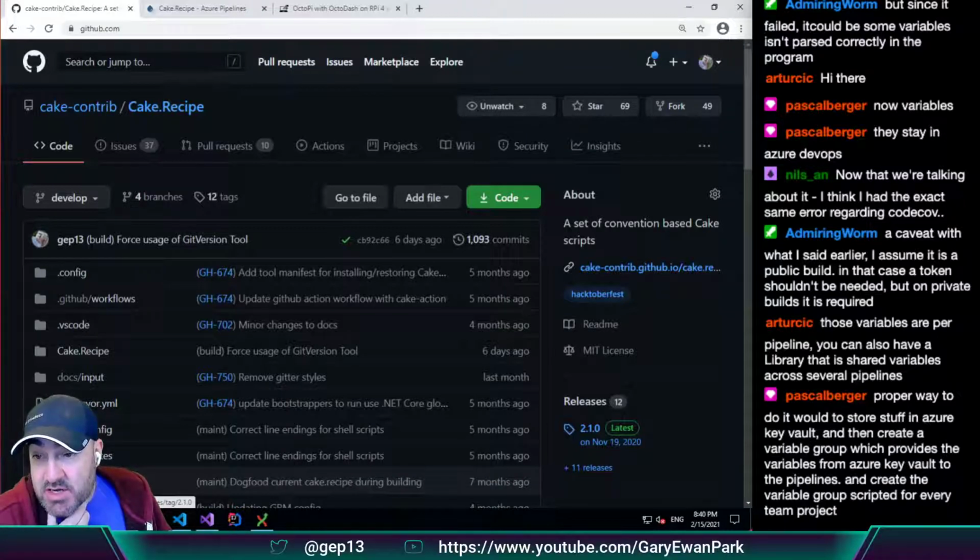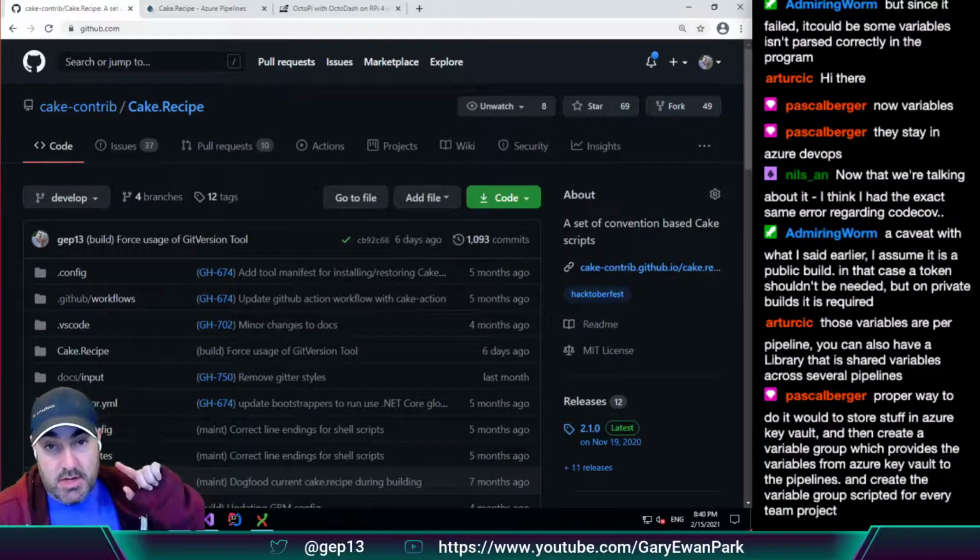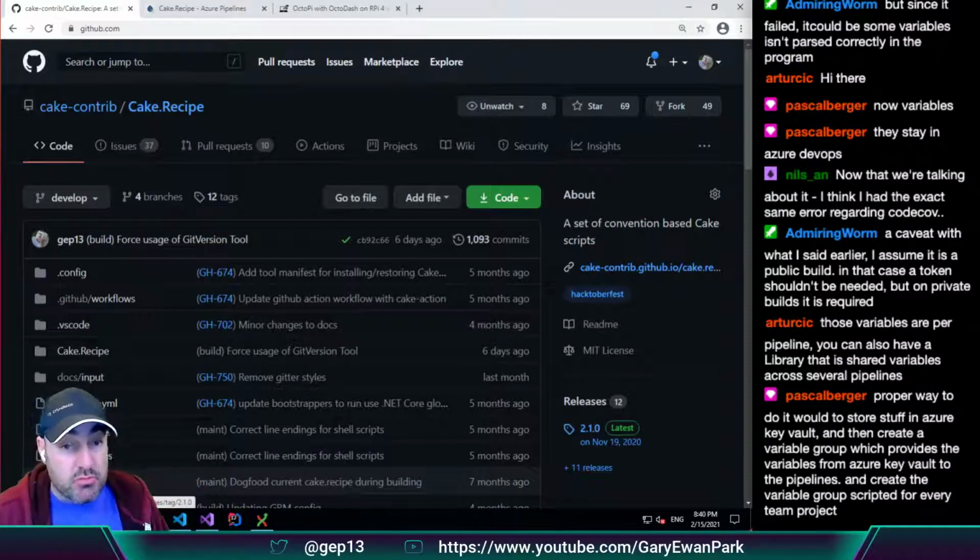So there's a caveat with what I said earlier. I assume it's a public build, in that case it should be needed, but on a private. So I created the project as public, Kim. So I would assume that the pipeline is public as well. And given that, I don't know. Those variables are per pipeline, so you have a library that is shared.